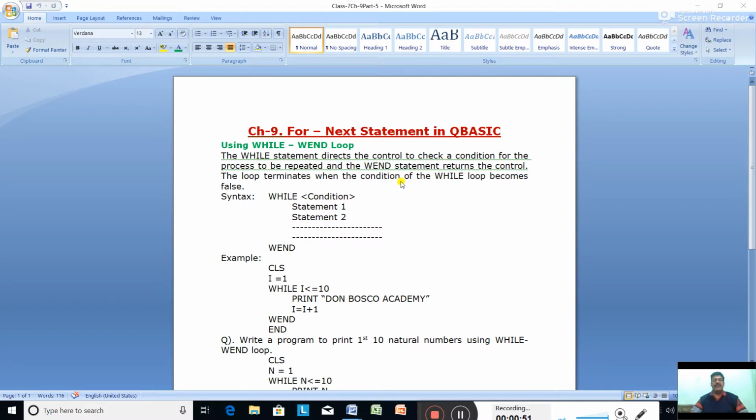In an easy way, we can understand that the WHILE WEND loop is used to repeat a statement or a set of statements as long as the given condition is true. So the WHILE statement directs the control to check a condition for the process to be repeated, and the WEND statement returns the control, and as long as the condition is true, the loop will be repeated. When the condition is false, the loop terminates.